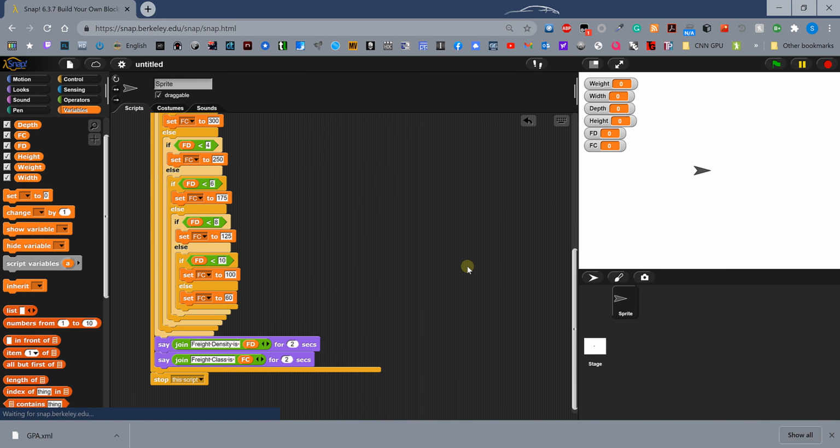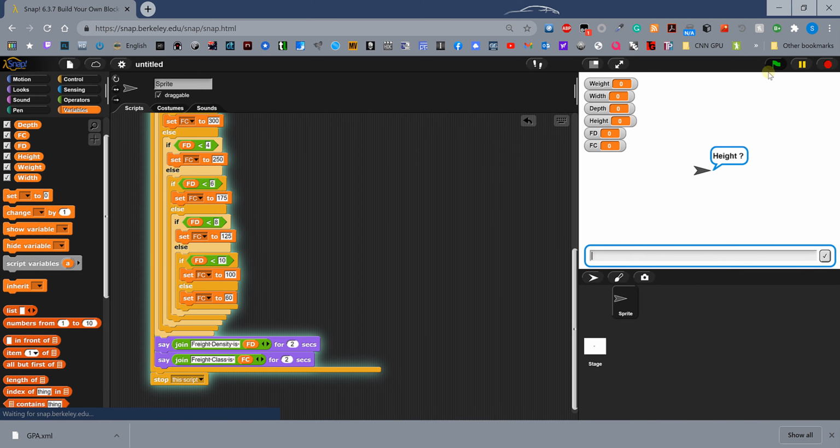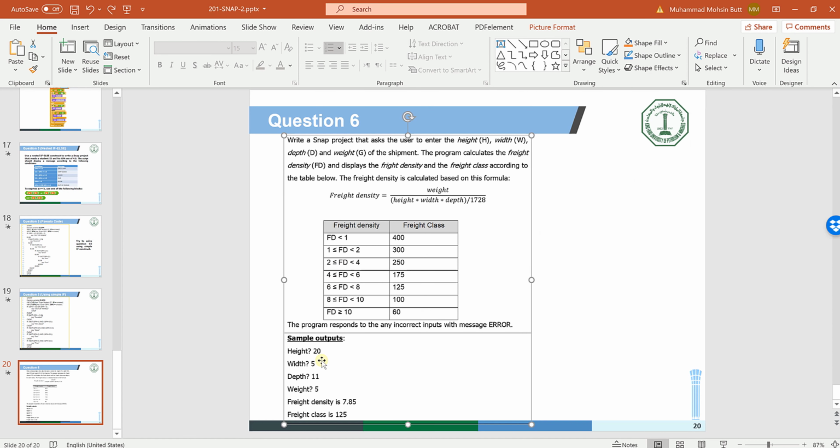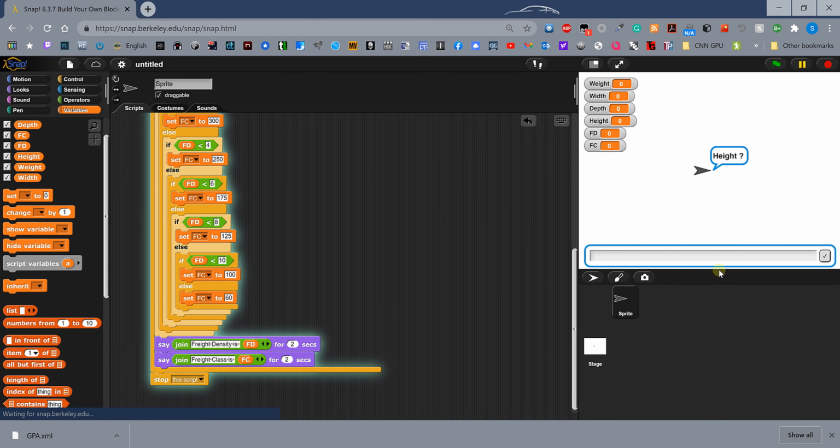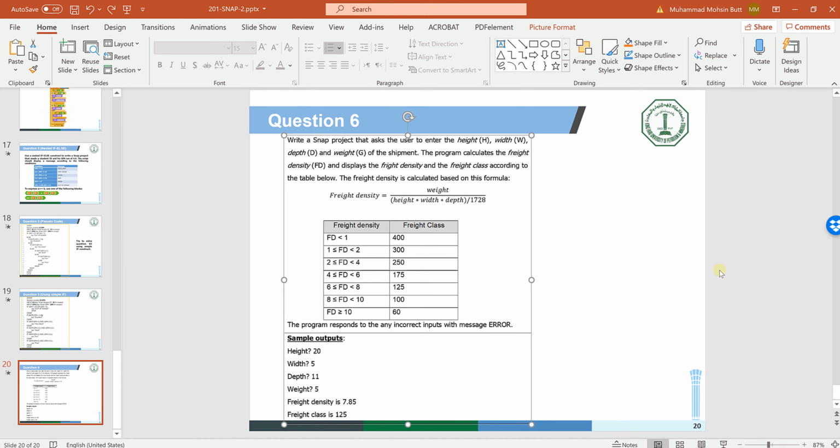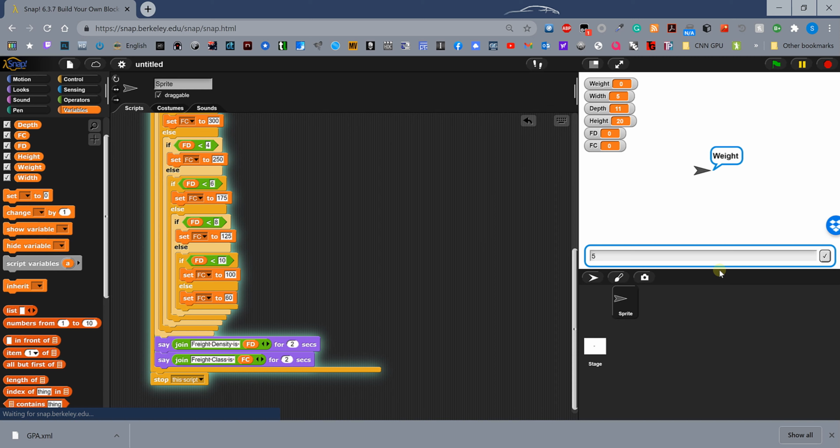So let us check with the inputs. So height 25, 11, 5. Let's check with that. 25, 11, and weight was 5. So I should get 7.85 and 125. So 7.85 and FC is 125.